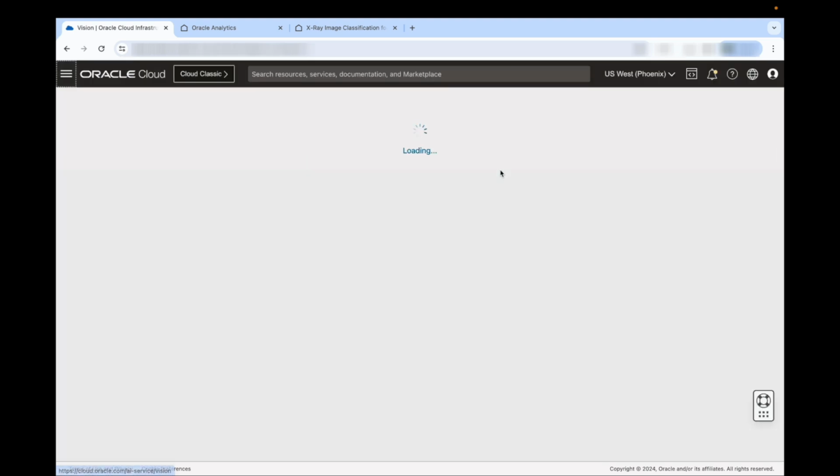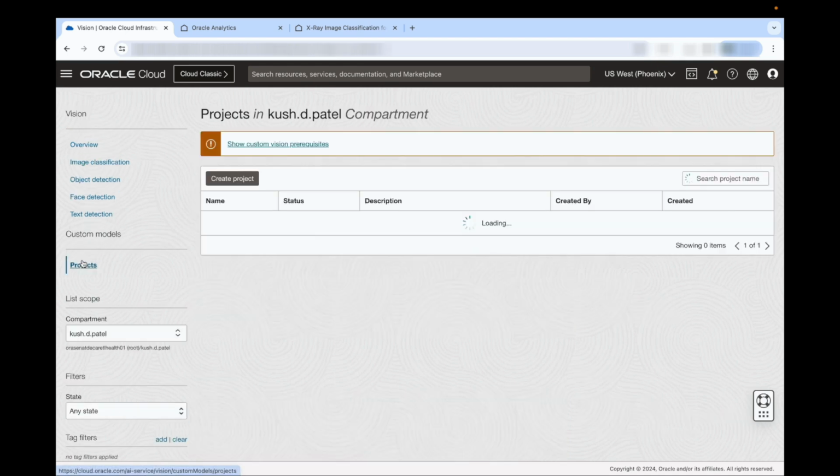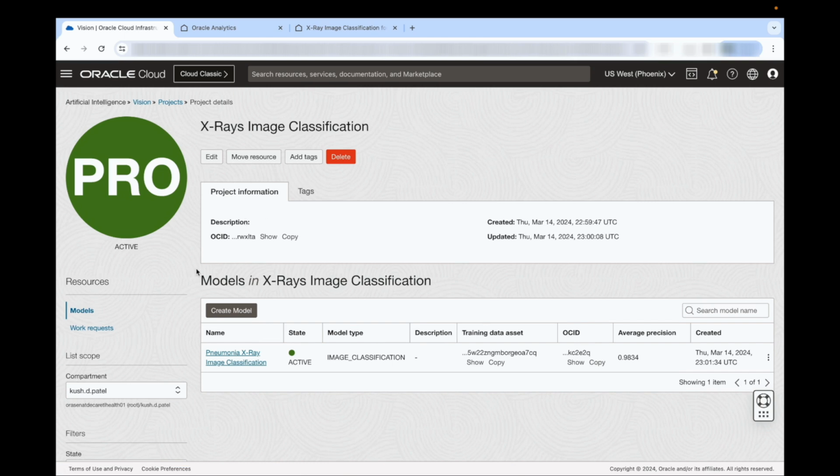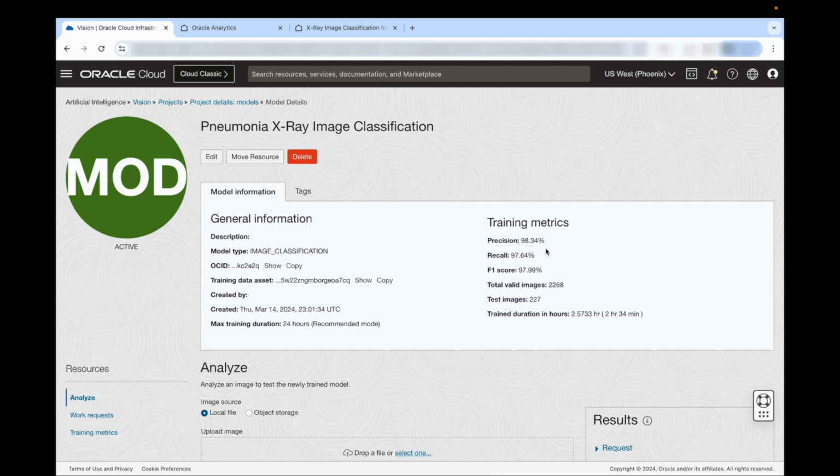And there you go, there is a Vision service here. Now I will hit the Projects button, and you can see my compartment, and I have created two projects. One is the X-ray image classification. Under that project I have trained my own custom model called pneumonia X-ray image classification. I'm opening that model, and here you see the training metrics for my model: precision score 98.34%, recall score 97.64%, F1 score 97.99%, and how many images there are, which is 2268, and then how many test images I have tested for this model.